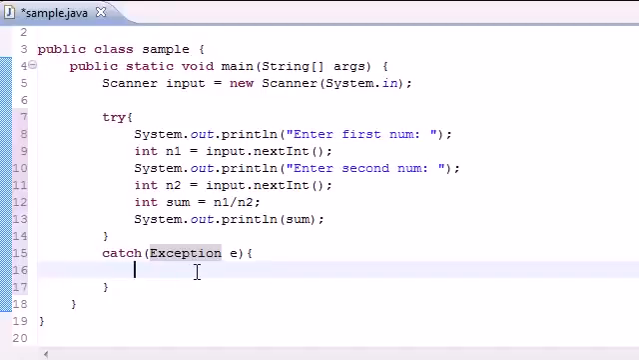So let's just go ahead and catch that, and the e is pretty much there if you want to print out e or something like that.